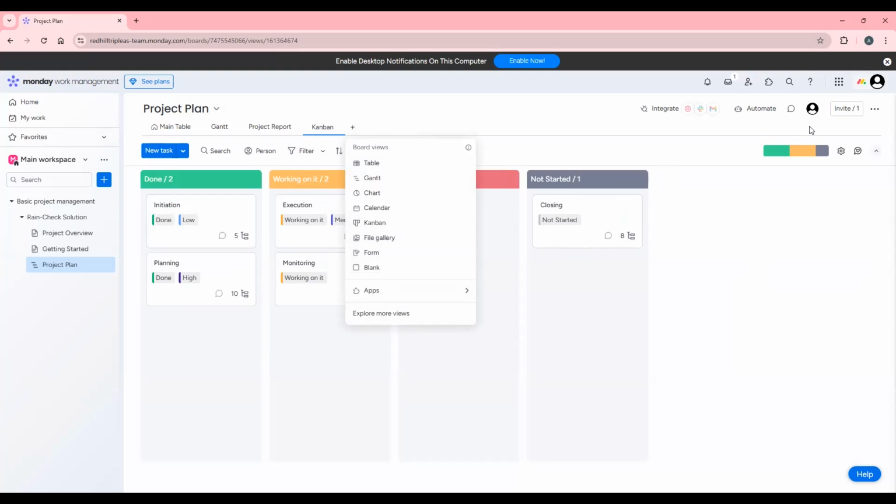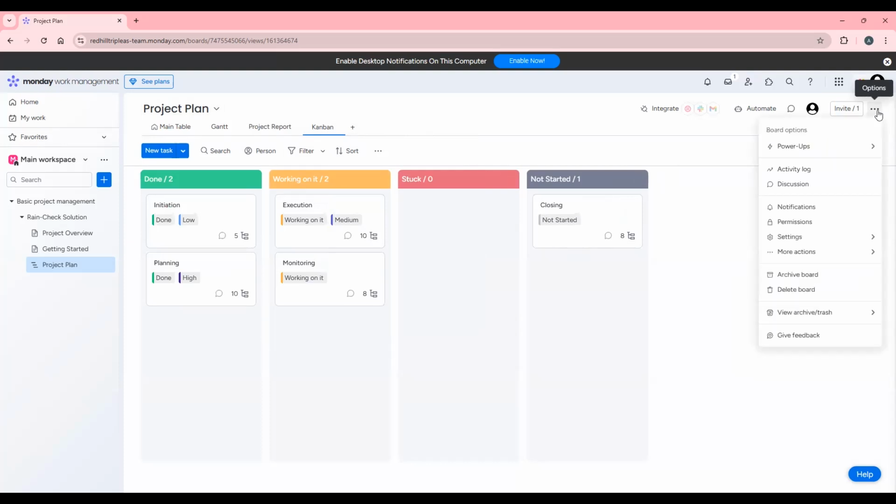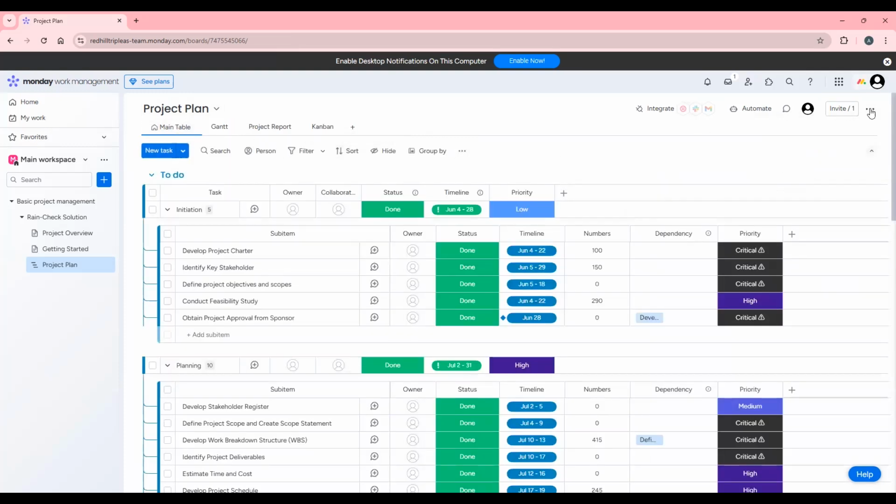Let's get into some other functionalities beyond this. So I'm going to show you a few things before we go today. And here, if you want to do things like duplicate your board, you want to download. So let's get into how you can do that. Let's get back to our main table. I like that view a lot.